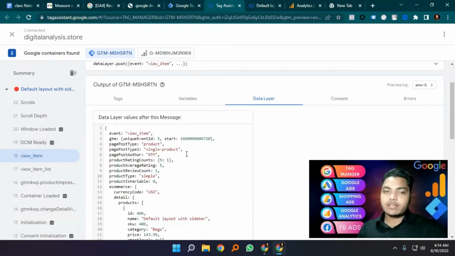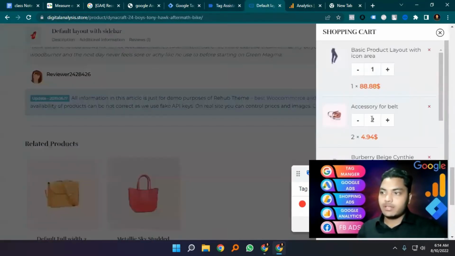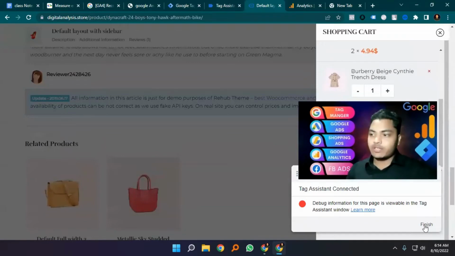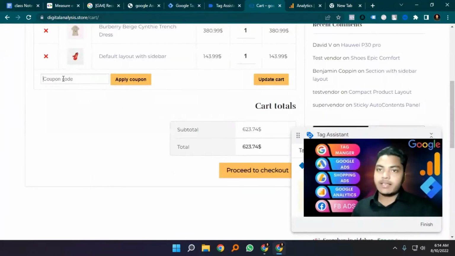We will track add to cart, view item, view cart, begin checkout, and finally purchase. We will use this here. And now I'm going to click the add to cart button, and now I'm going to the view cart button. So this is the cart here, and I can apply a coupon code like Black Friday.